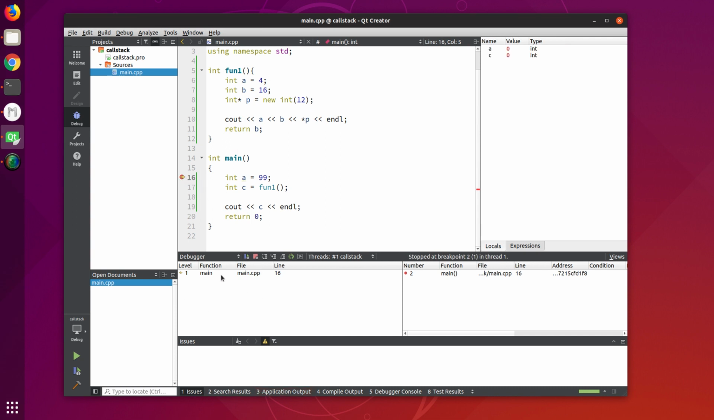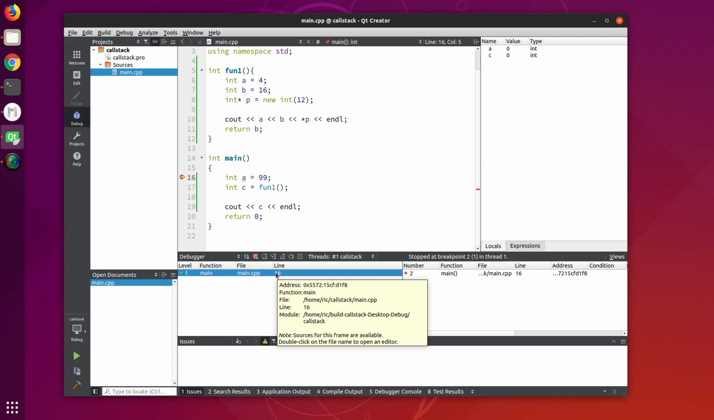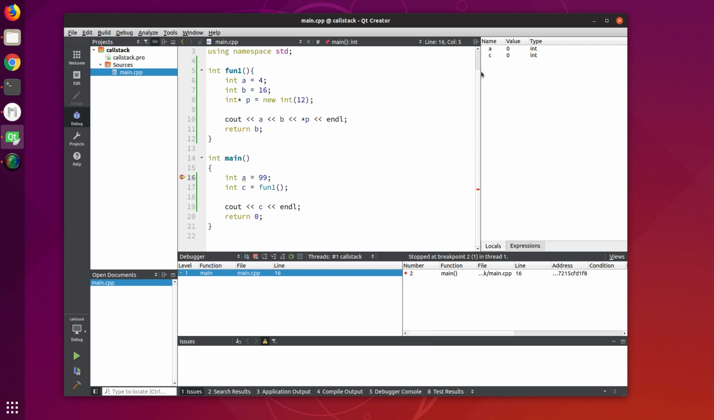So now this box over here shows us the call stack. We can see at the first level it's got our main function, and we're currently on line 16, and when we click on that we can see that it shows us all the variables inside that frame on the call stack. So in this case we've got A, we've got C, and they both have values 0.